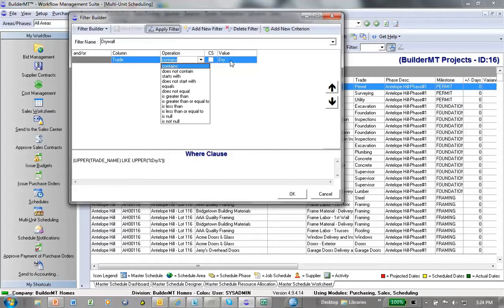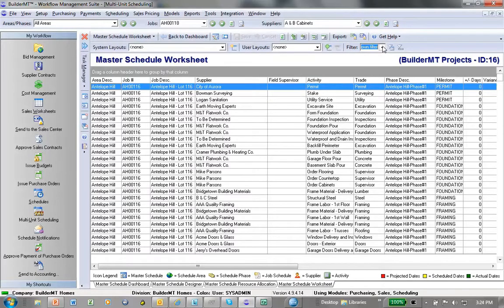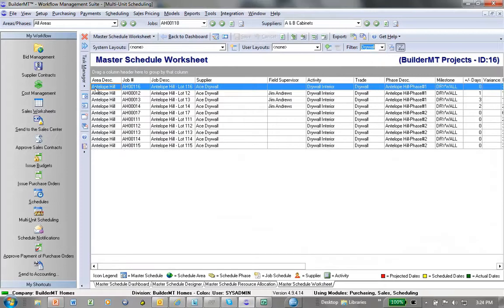And in this case I'm going to go ahead and the trade name needs to contain drywall. So if I go ahead and execute that filter, you'll notice right away that the only suppliers that show up are drywall trades in this case, or drywall contractors. So filters are again another very powerful feature within multi-unit scheduling to be able to filter out these particular views or these items. We are going to be adding this type of functionality all throughout WMS in the remainder of 2012 that you're seeing here today as well.